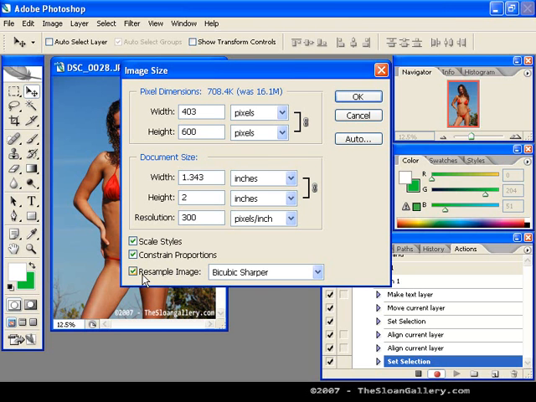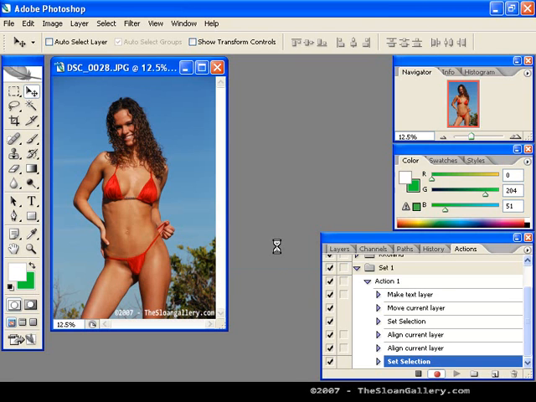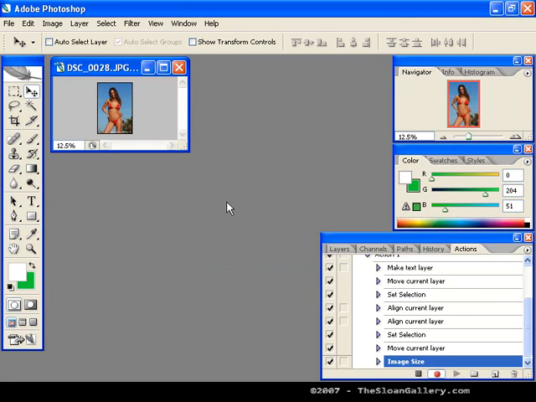Actually, make sure resample image by cubic sharper is checked. It'll give you a better looking image. Click OK. And there's our image. Now we want to save it.